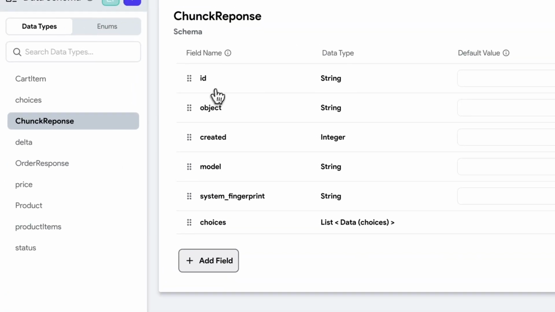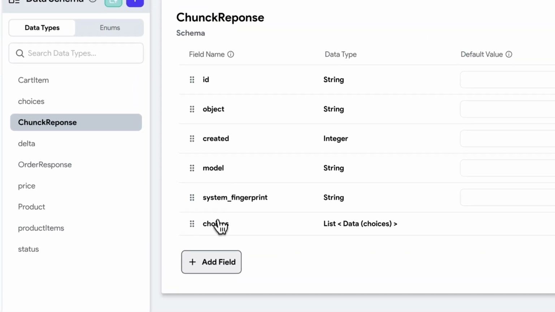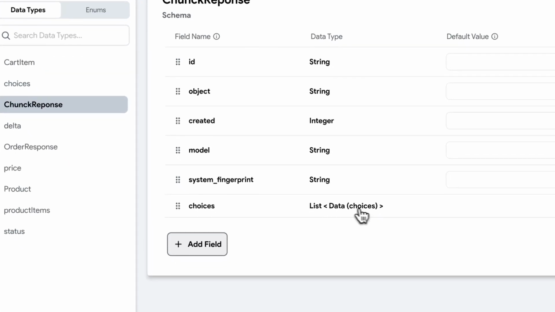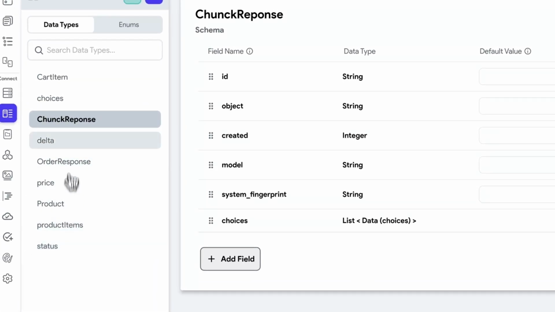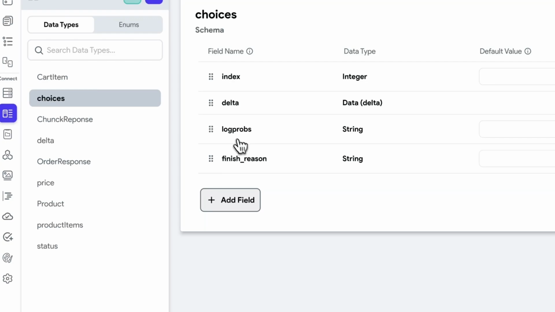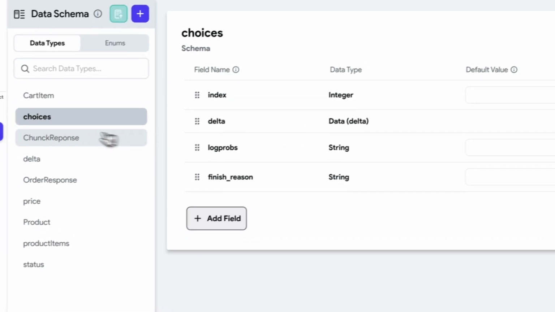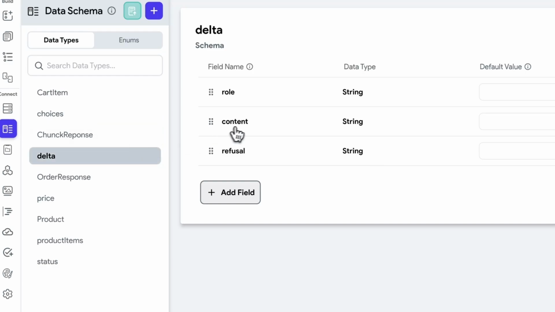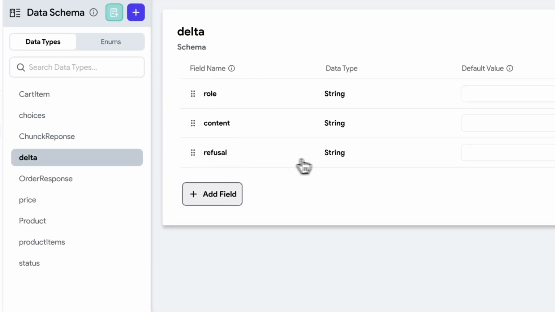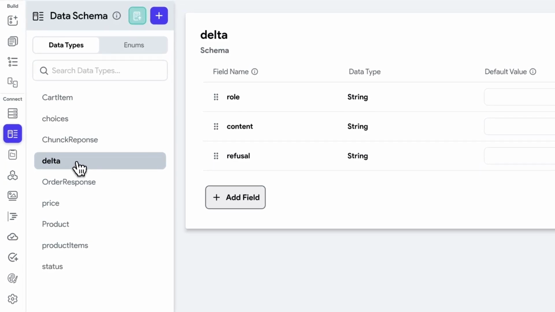Beautiful. So now I have my chunk response, and as you see, I have the choices, which is a list of choices. And if I open the choices, this is going to be a list of delta, which the content was there. And if I now open the delta, the content, role, and refusal are also there. Beautiful. This is exactly what we were looking for.